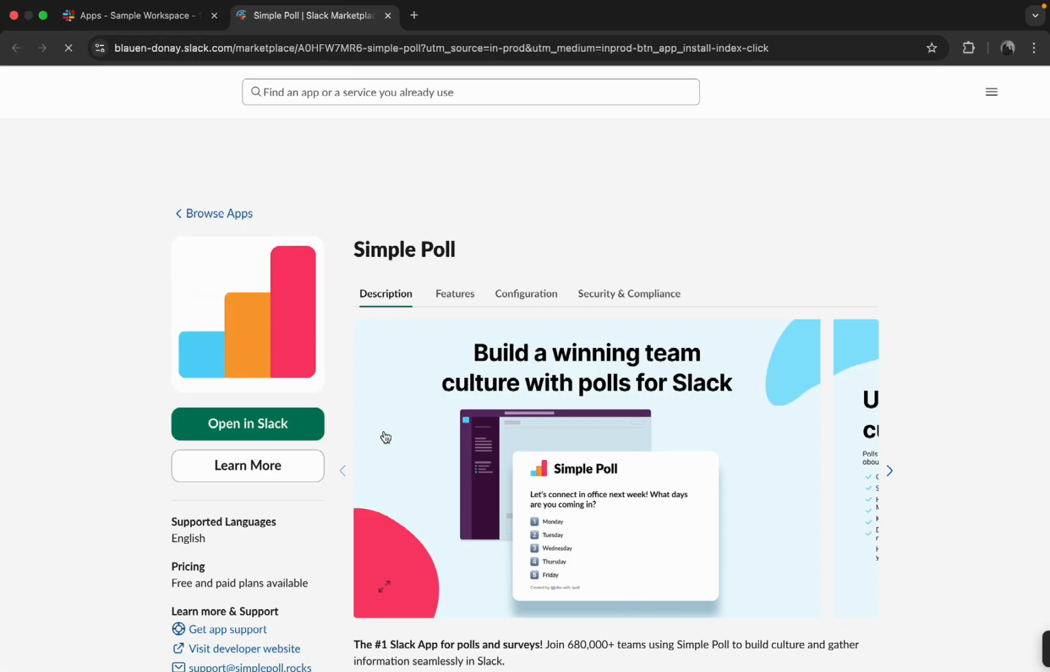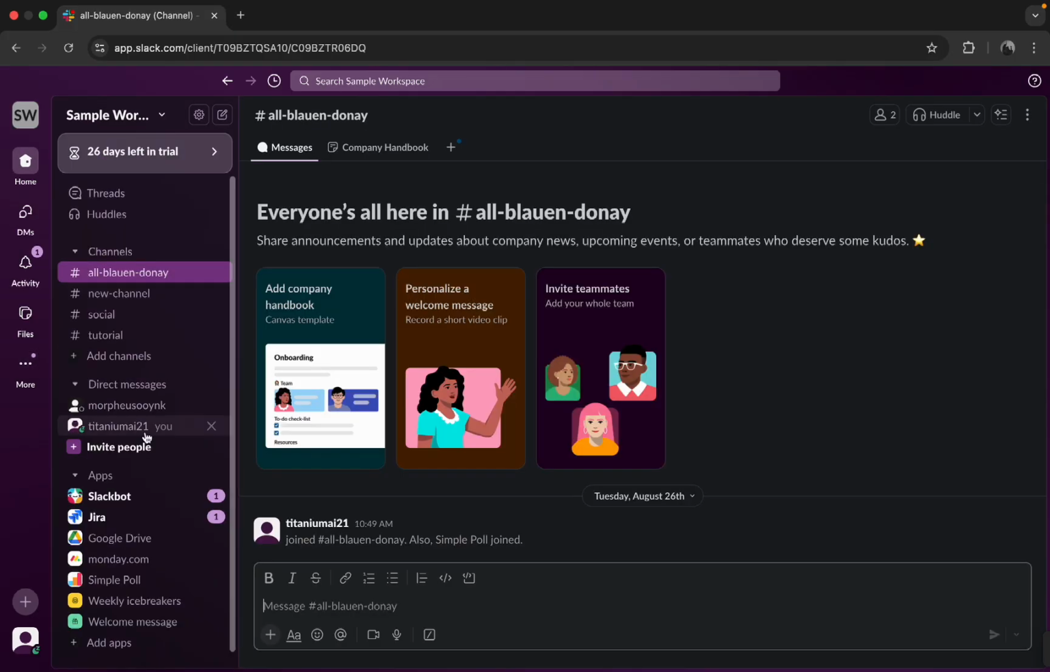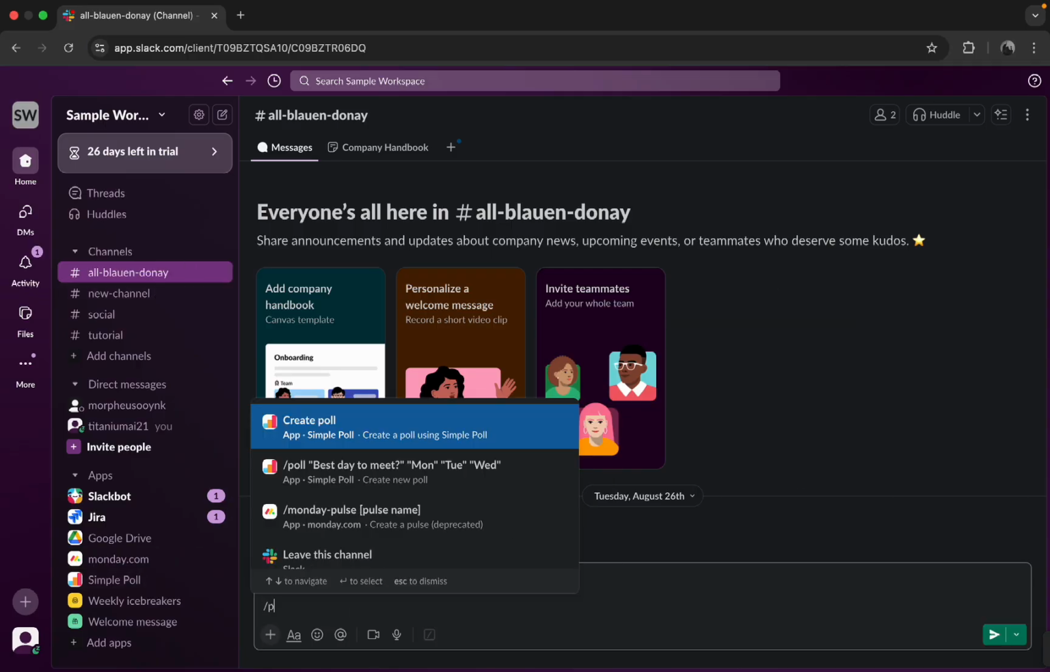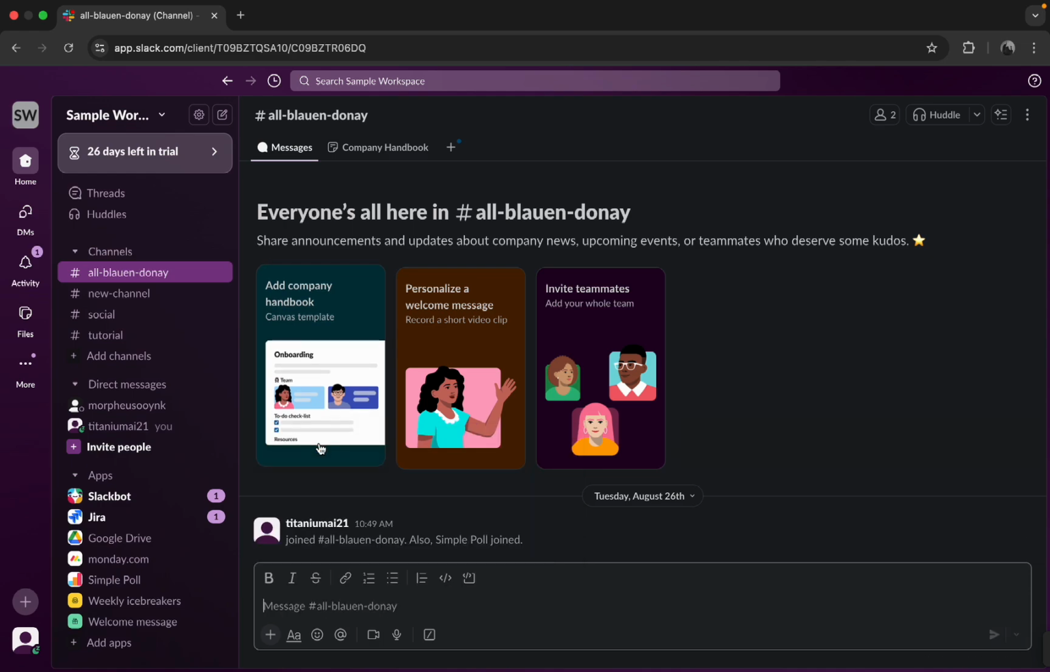Then you're going to click on Add to Slack over here, but I've already have it downloaded. So after you've downloaded that, you will see it over here at the left sidebar under Apps. Then you're going to choose a channel. Then at the message box, you're going to type the poll. Then you can go ahead and click on Create Poll.